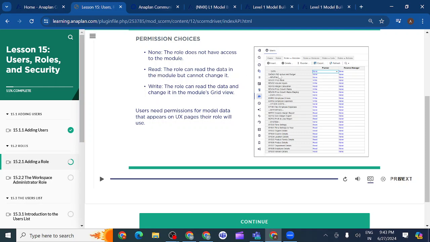If you provide read access to any module, then the user can view the data but can't edit any data. If you provide write access, then what happens? They can read the data and they can write the data. The user can read and write the data. So these are the permissions we should set after creating the role.